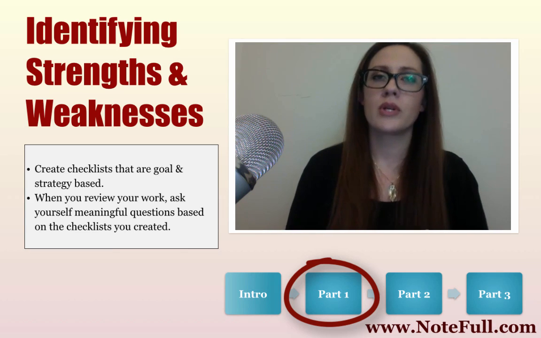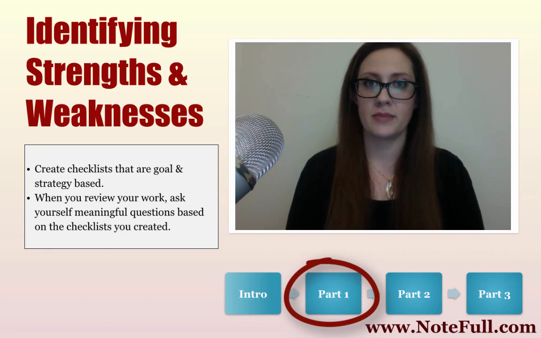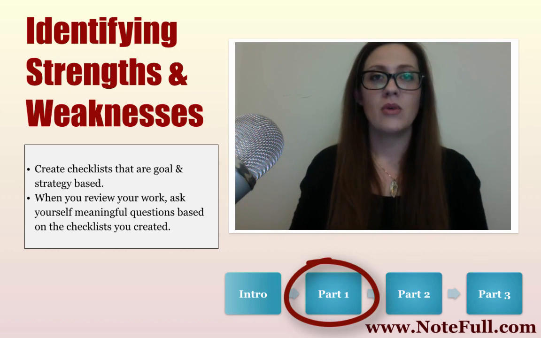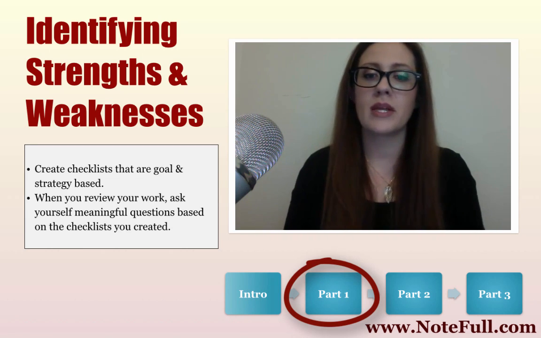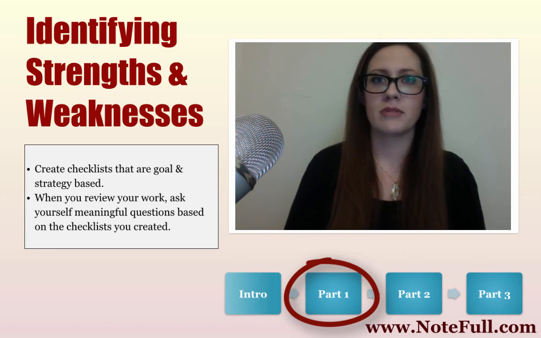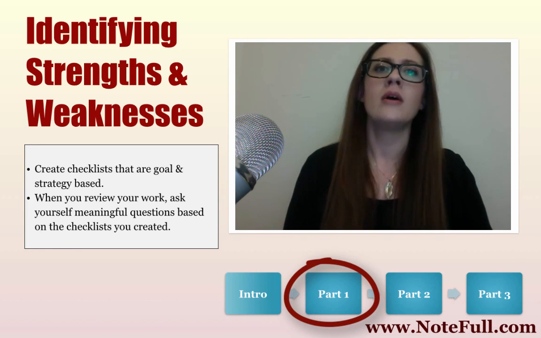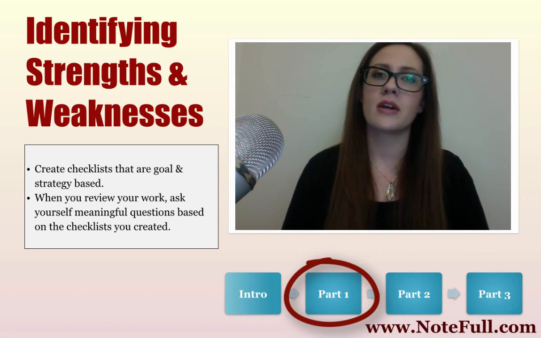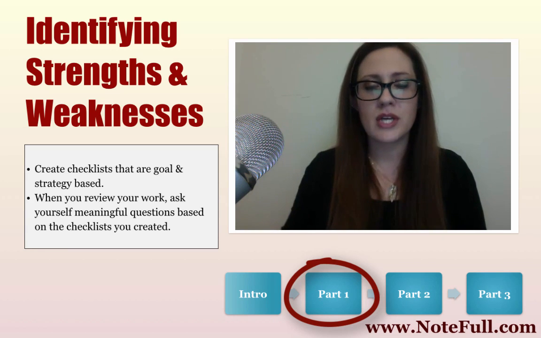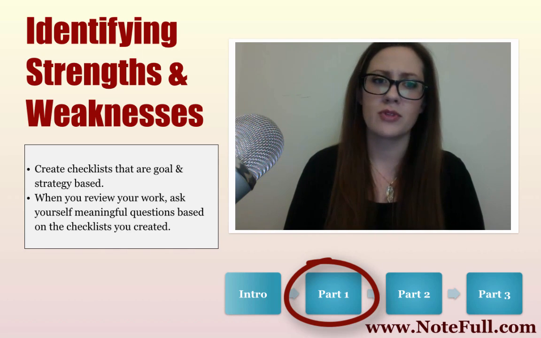In order to do that, we're going to start by creating checklists that are goal and strategy based. For instance, if we're trying to improve our reading, which is very broad, we may take a practice test and determine that we have a couple of difficulties. We may struggle with time management. We may determine that we can't really work through the inference questions very well. We want to make a checklist of all of the things that are important to pass this section, and use that checklist as a guide so that we narrow down to very specific and meaningful skills.